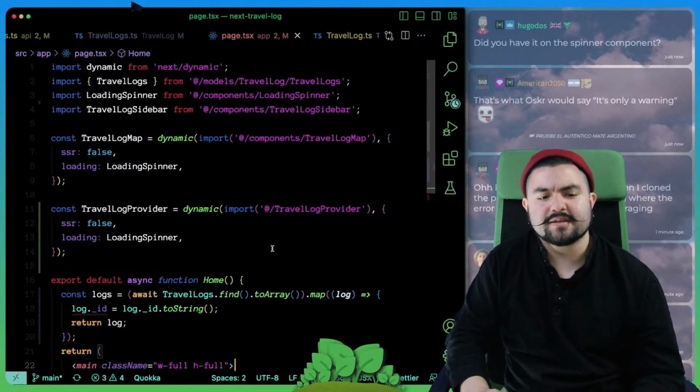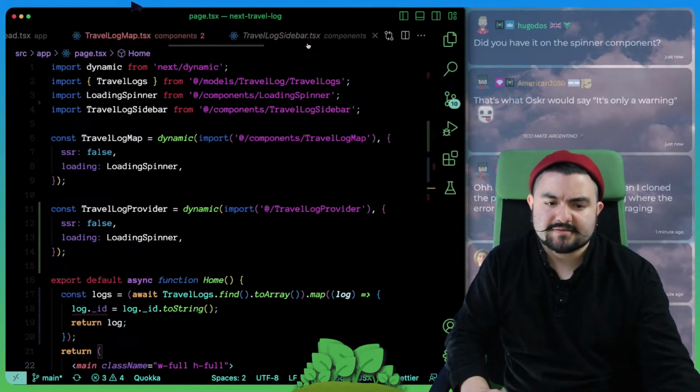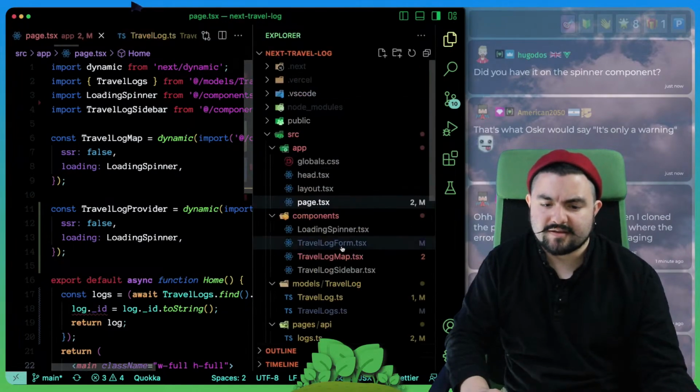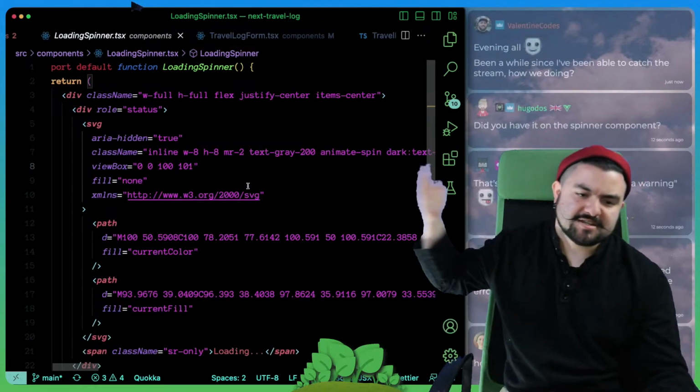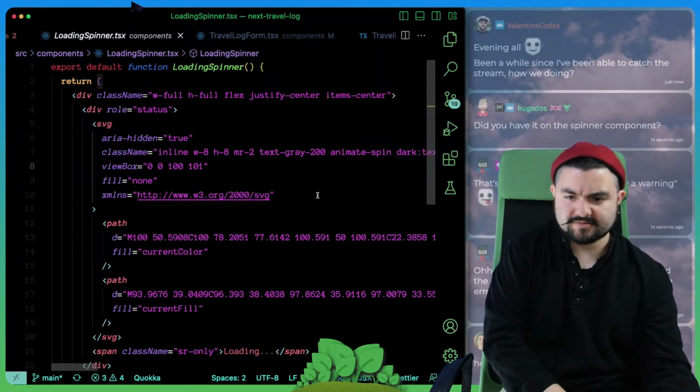The spinner component can be client-side. I don't have it in there. I decided it's just HTML, so this one can be a server component.